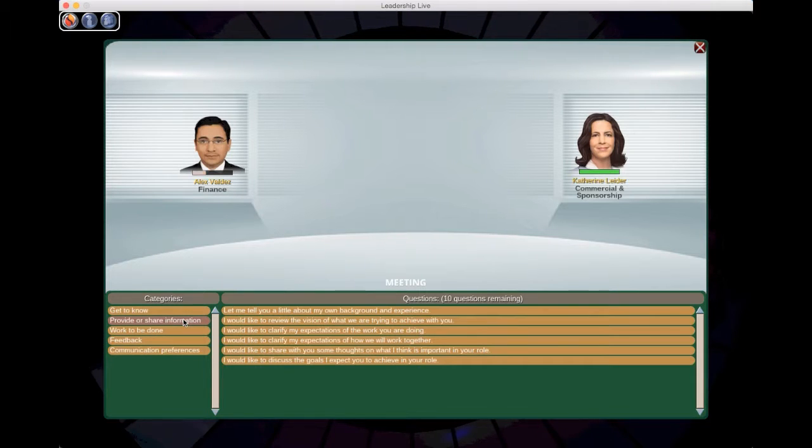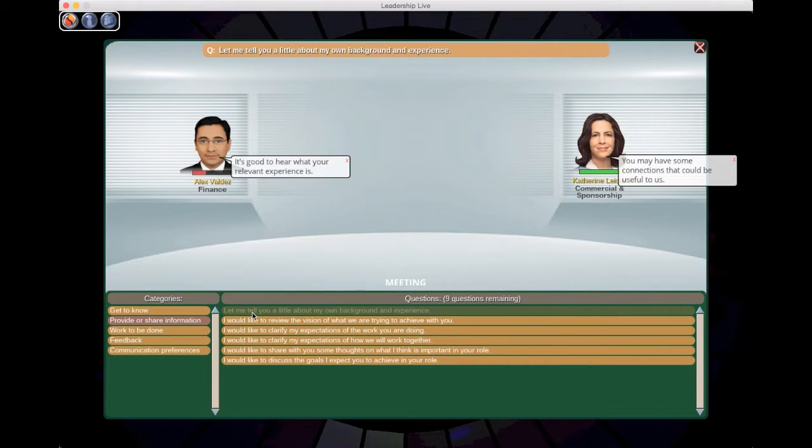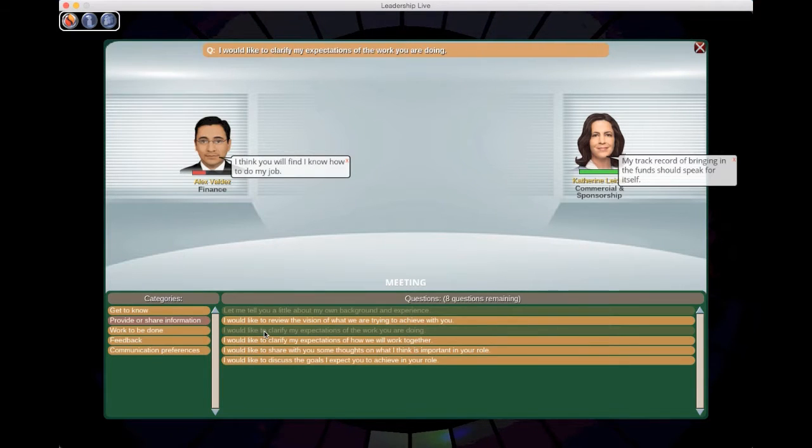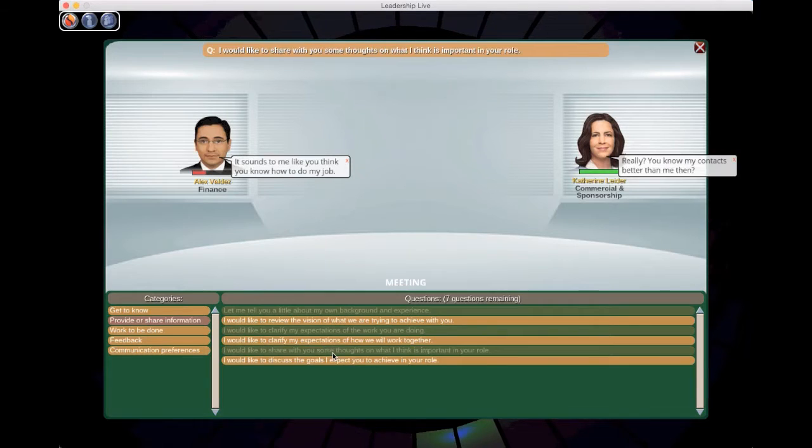The available questions within each category may change dynamically according to what is happening in the simulation. If I want to provide these two people with some additional information, I would click on that category and then choose the specific information to provide. They will respond based on the current information that they have, on what I've done so far in the simulation, and on any other aspects that might change their answers.